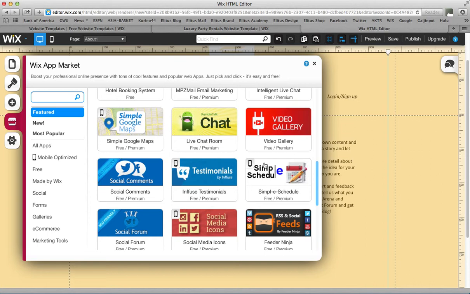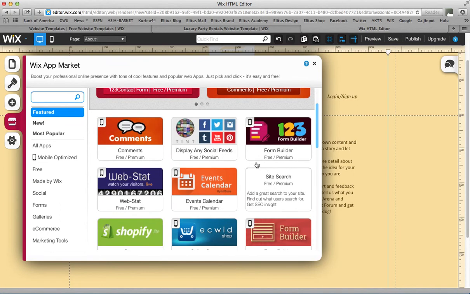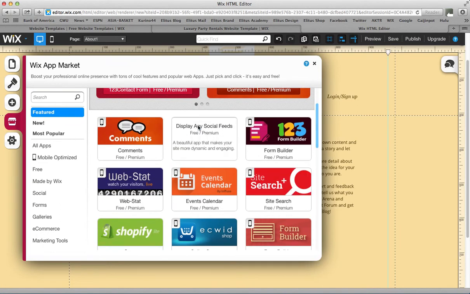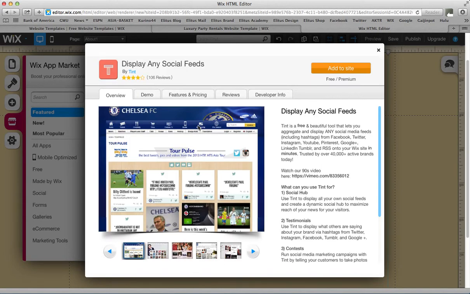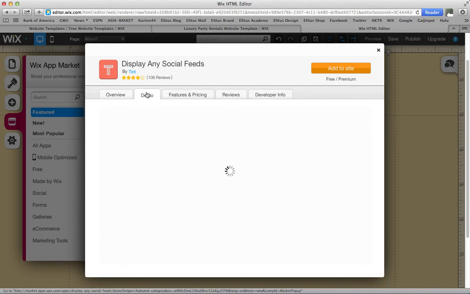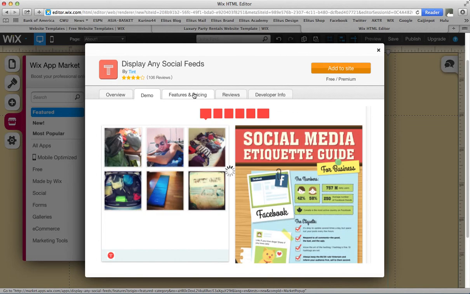So while we're here, I want to introduce a couple of applications that you may be very interested in. One is the Tint application. Once you click here, a toggle shows up. You get to see a preview of how the application functions. You can use a demo. You can see a demo here. And you get to see pricing.